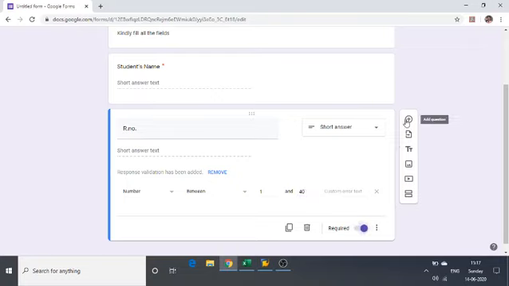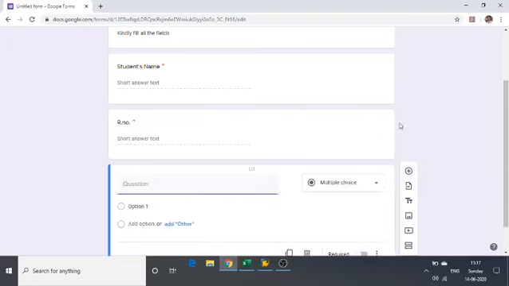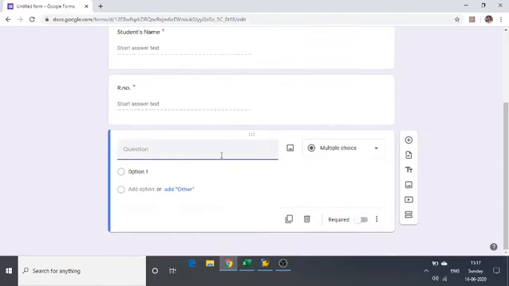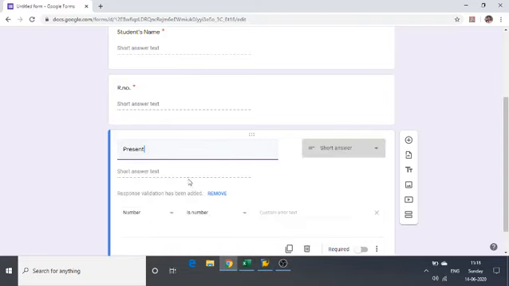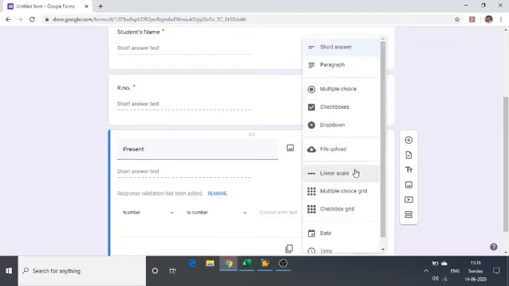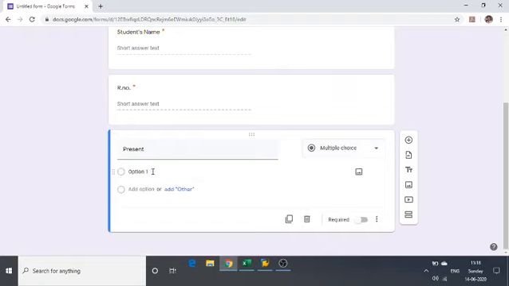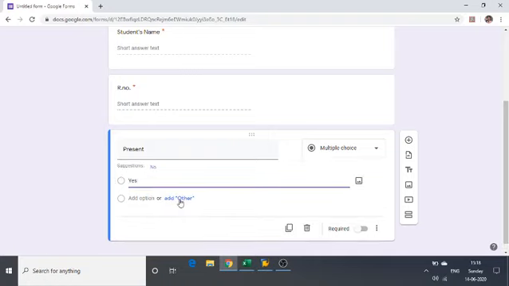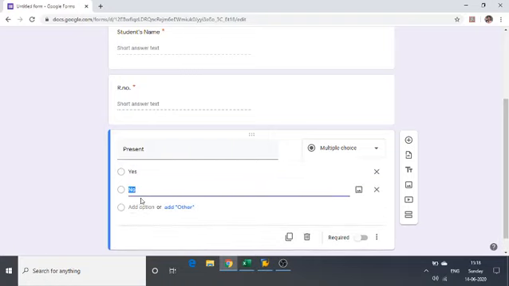Next, again you have to add one more question. Now here I am going to write present, and here you can see two options. So I am going to select multiple choice because I am going to write yes or no. So in option 1 I am going to write yes, and in the second option, it is automatically coming, so I am making this field compulsory also.